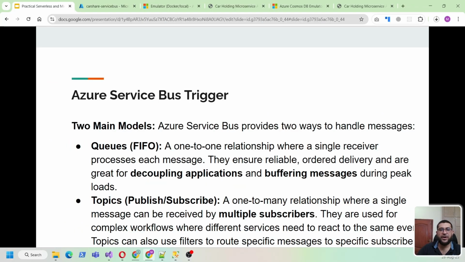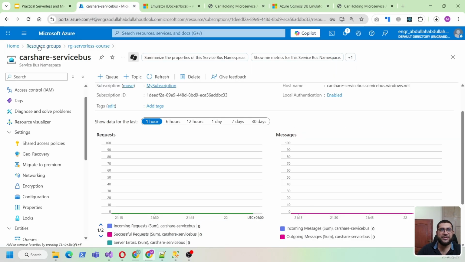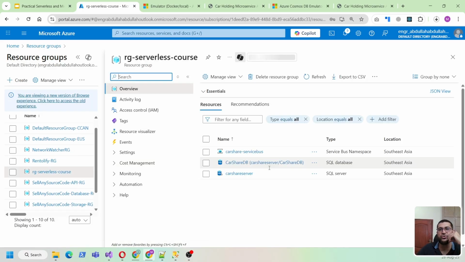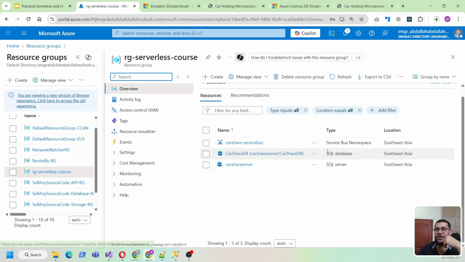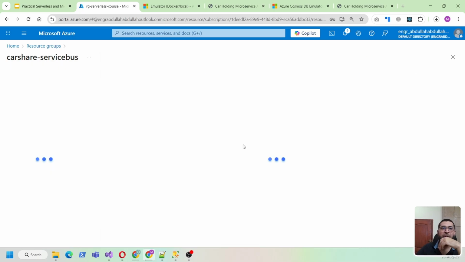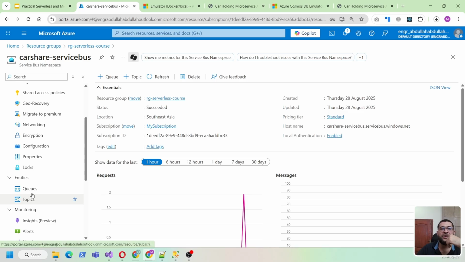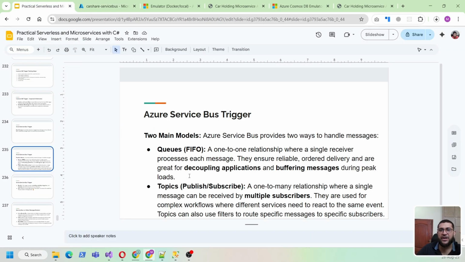So if I go to the portal, you can see this is our resource, and I created this resource for this course. And here I have a service bus namespace called car share service bus. When I open this service bus, you can see under entities we have queue and topic. So these are the two models I'm talking about in this slide. We have the one-to-one relationship, and the other one works on the one-to-many publisher-subscriber pattern.